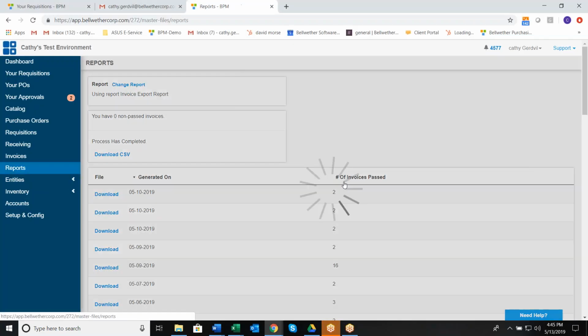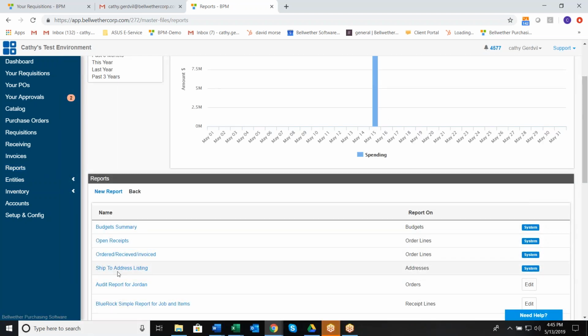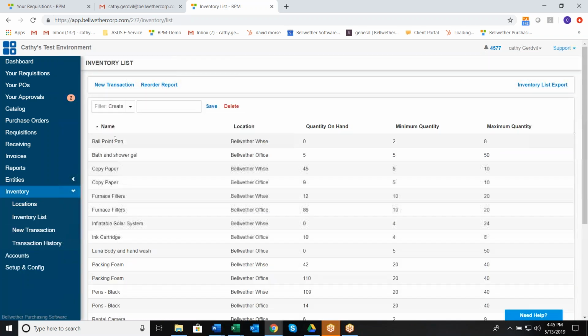We do have reporting. We have a couple canned reports within the system itself here, but it does have a report writer in it, so you have the ability to write reports on any of the data fields within Bellwether. We also do have inventory. It is basic. It'll be able to show you the item, where it's located, quantity on hand, minimum, maximums, and you can run reorder reports.